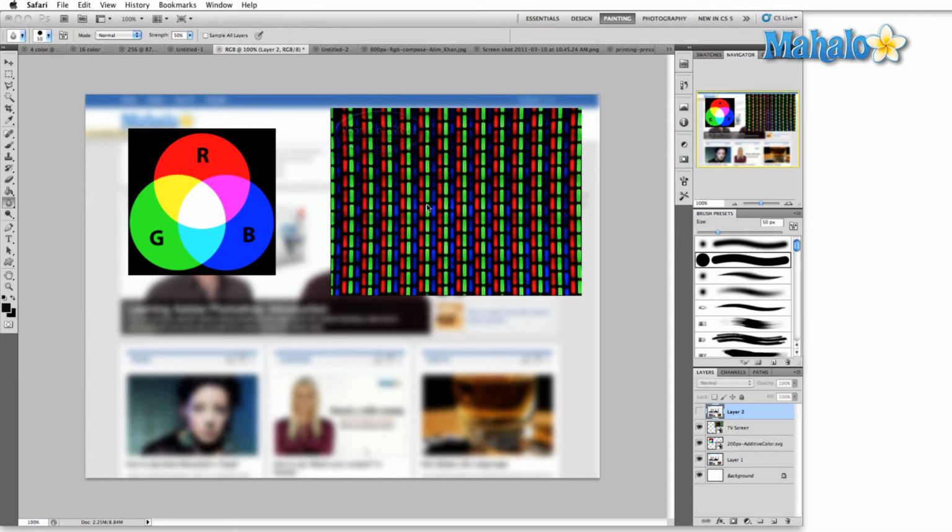Most everything you're ever going to work on is going to be in this color space. Almost the sole exception is when you're working on something that's to be printed, and that's because printers use a different process in order to achieve the colors that they print out. We'll talk about that next in the CMYK color space.